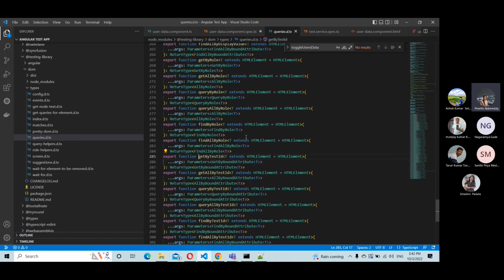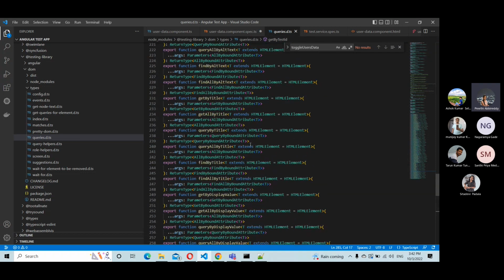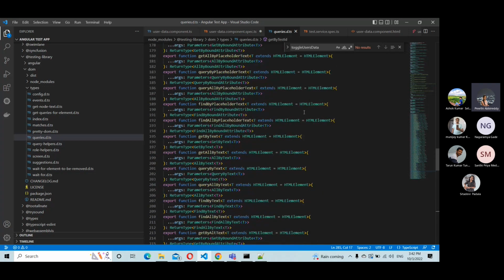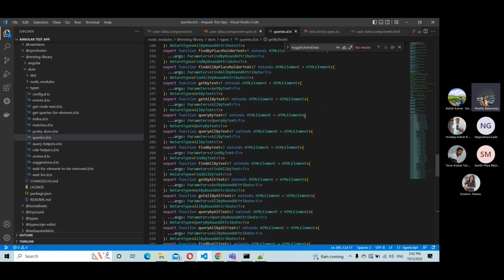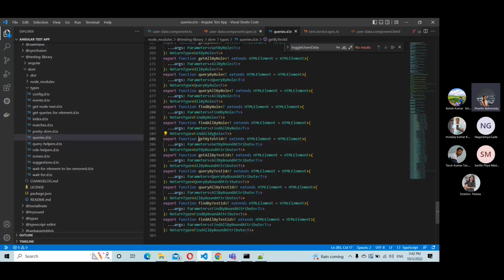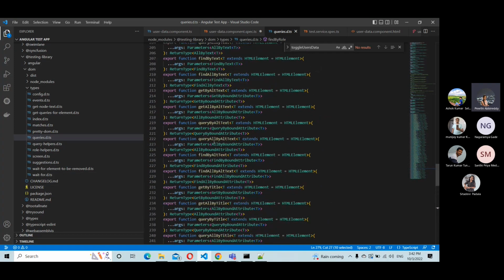So here you can see many properties you have to just query the DOM element. You can use any of these according to your preference, like how your HTML behaves. So at this point, I just have the data-testid property, so I'm just using getByTestId. If you want to get it by role, there is findByRole. Mostly we'll be having getByLabelText.